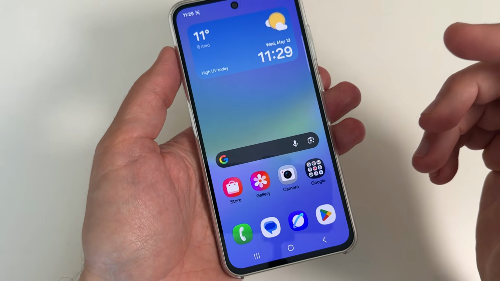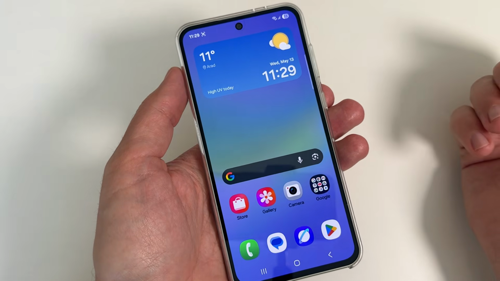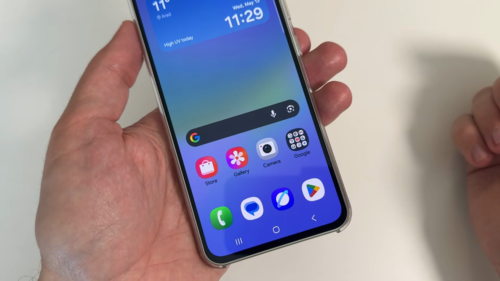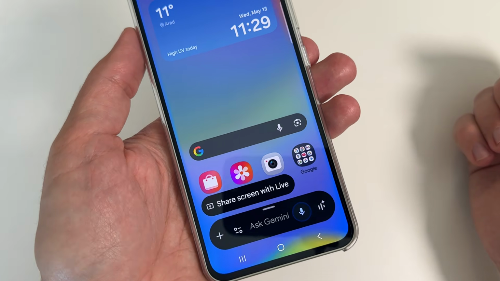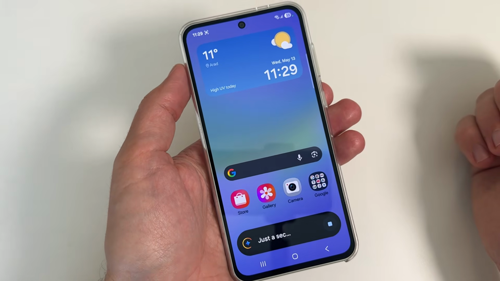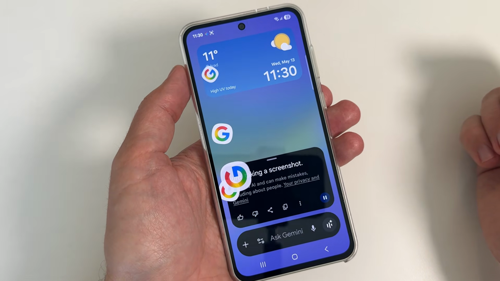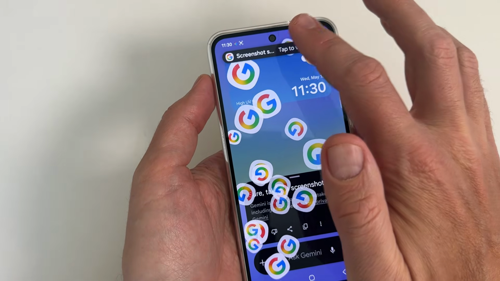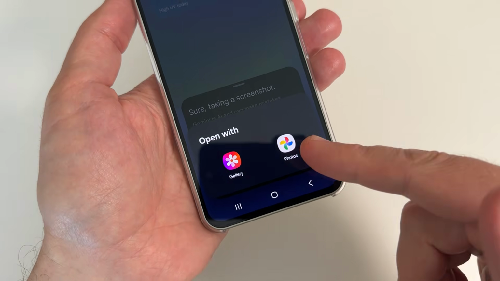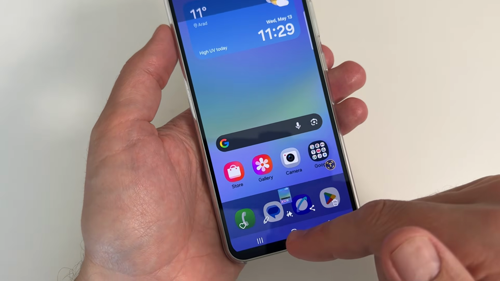You can also do it by using Gemini or Google Assistant. Hey Google, take a screenshot. Sure, taking a screenshot. And here is the screenshot. You can open it with gallery or photos, and here there is.